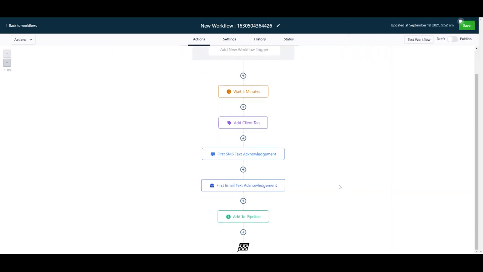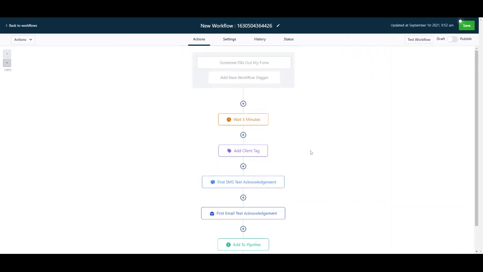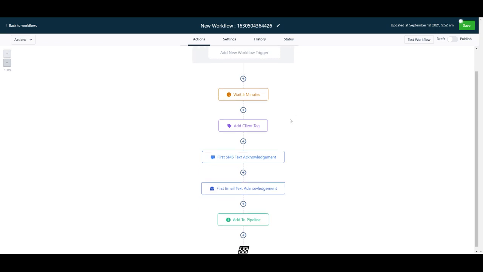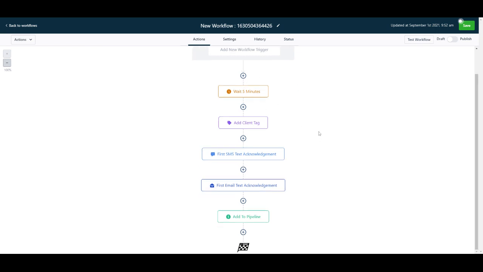Okay, and I went ahead and added it to pipeline. So as you can see, workflows save you an enormous amount of time. I don't have to go back and do all this now. I can just tell someone to go fill out my form, and they'll immediately get tagged, and they'll get a text, an email, and they'll get added to my pipeline.